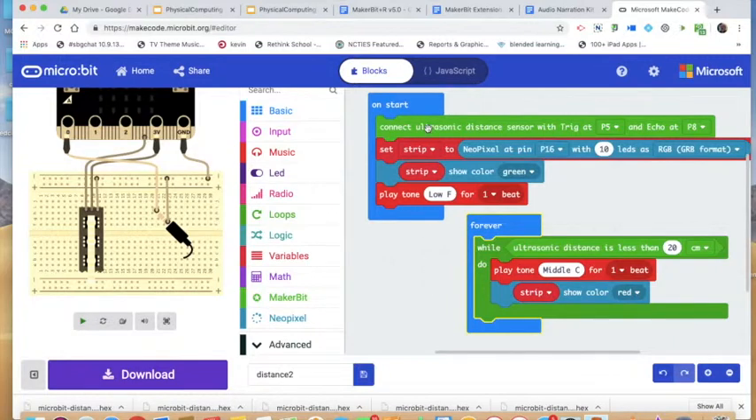So I told it I have an ultrasonic sensor. I told it where the trigger and the echo are at. Those are pins on the sensor that are called trigger and echo. If you say trigger's on pin 5, make sure you're plugging the trigger into pin 5. And if you say the echo's on pin 8, make sure you're plugging the echo into pin 8. NeoPixels on pin 16.